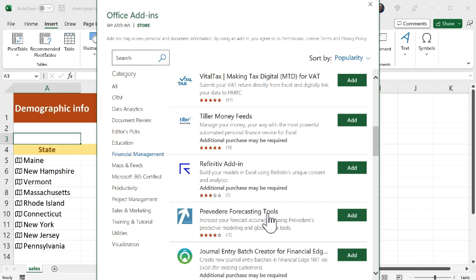So when you're looking at these, you see some are free, some are not. Those that are not free usually have free trials, or like this one here, you could download it for free, but there might be additional purchases that you have to do. Well, what I want to do is I want an add-in that will give me a nice chart for this demographic info that we were looking at before.